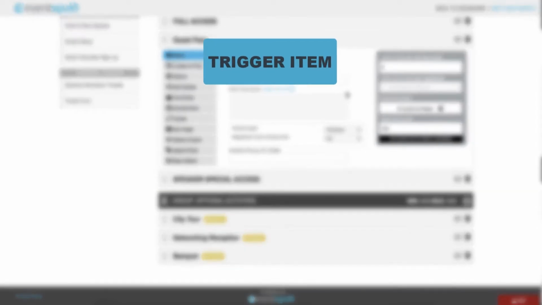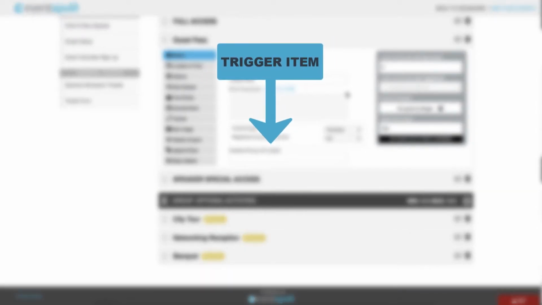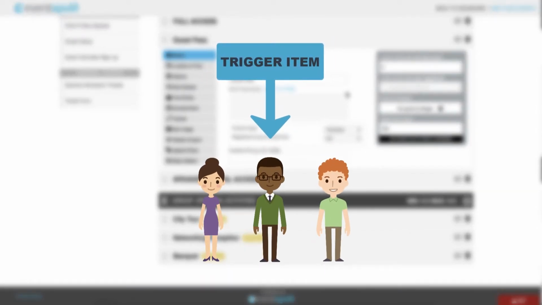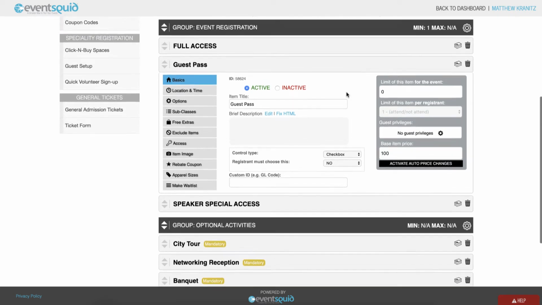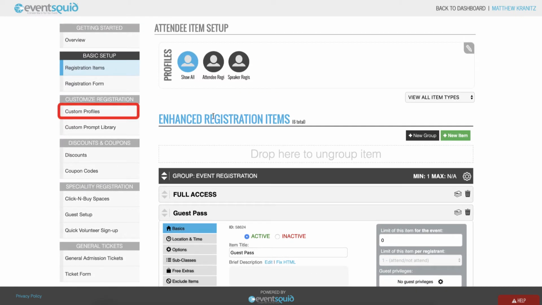A trigger is an item that awards the user with guest slots based on a rule that you predetermine in the guest setup tool. We'll get to the trigger setup shortly. Now, we need to make sure we add the guest pass item to the attendee profile. That way, primary registrants under the attendee profile will see the option to purchase a guest pass for $100 when registering.